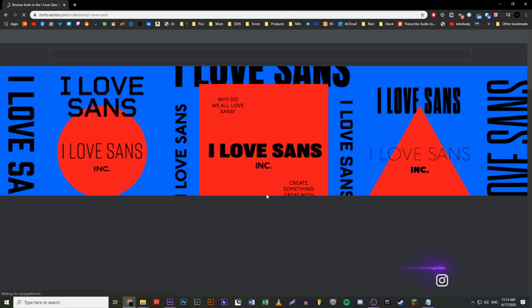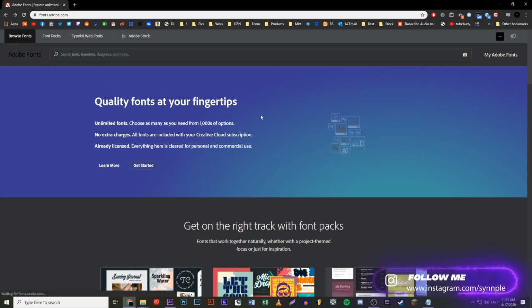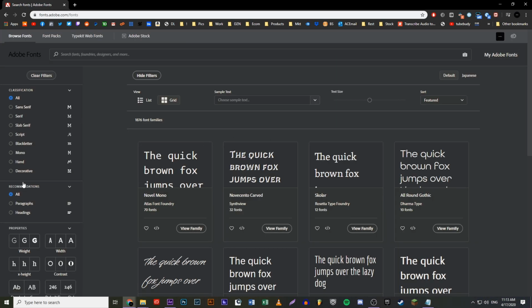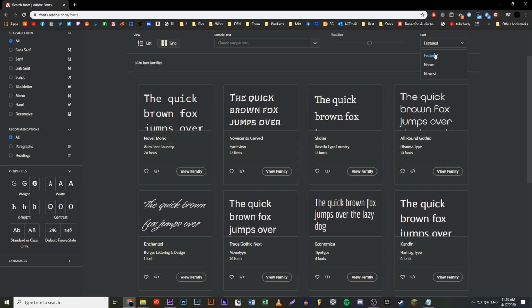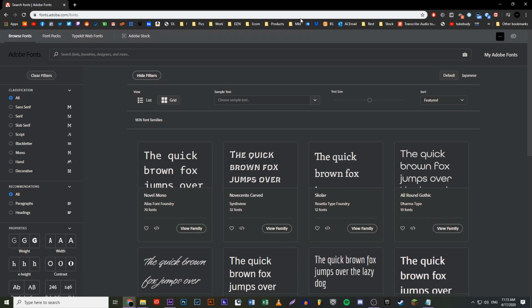At number 2 we have Adobe Fonts. This is an awesome website. Again, you can browse fonts, you can look by popularity, by trending, and you really have a lot of details here to play with to make sure you really find the font you're looking for, which is why it's at number 2.